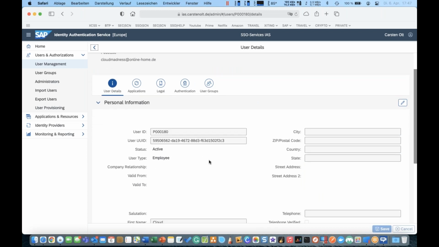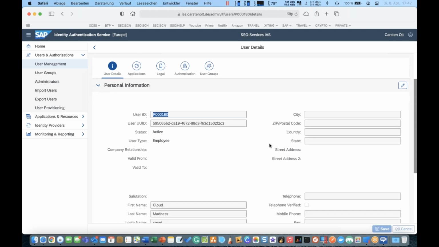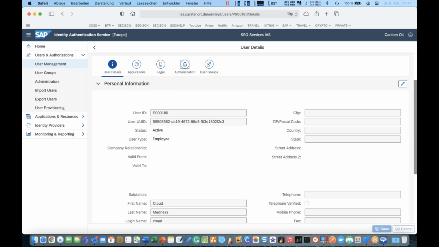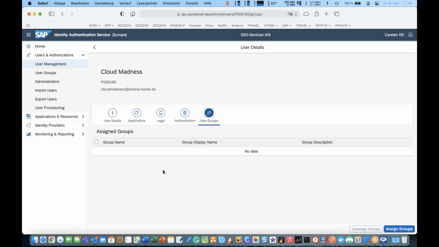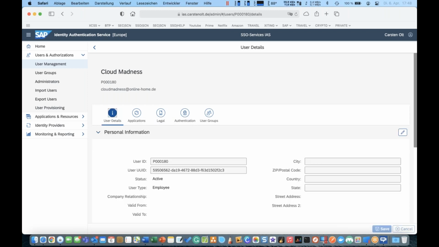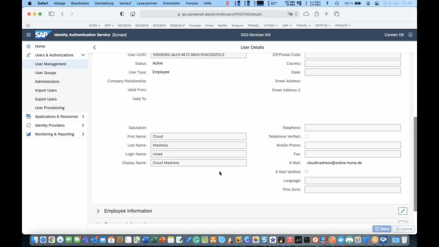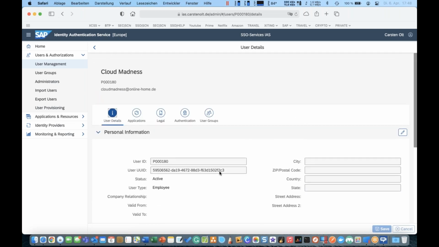And we also see that the identity authentication service enriched this user information with that user ID, with a P user number, and with the user unique ID. These two you can't change. They are just created dynamically by the identity authentication service. So that user also has a password set, has no user groups assigned yet, and there are really no other settings available, but it's just a normal local user in the user store of the IAS.